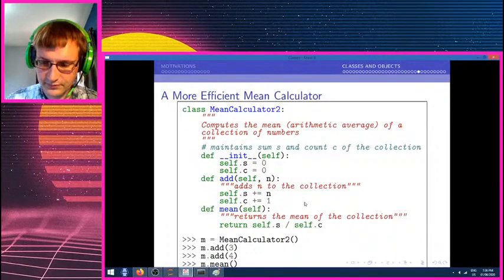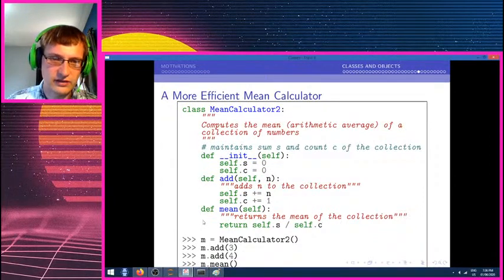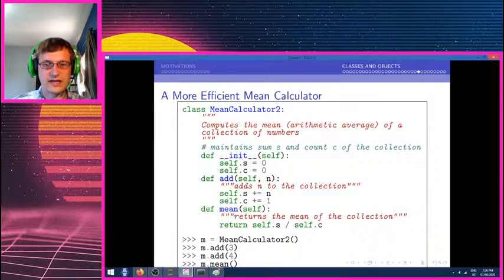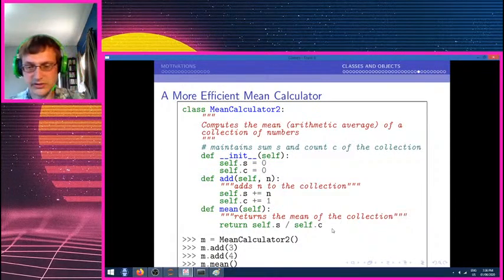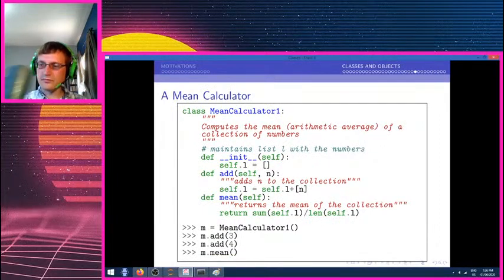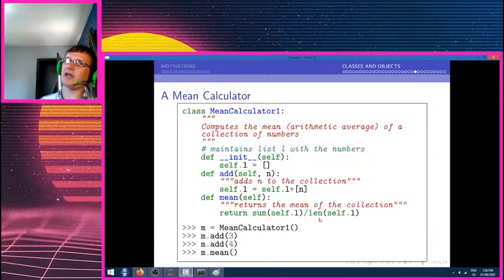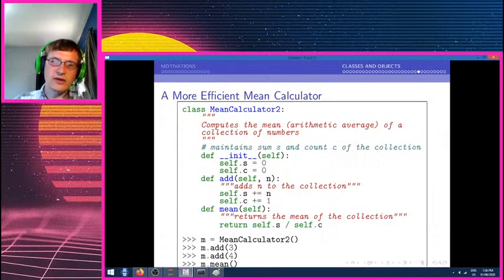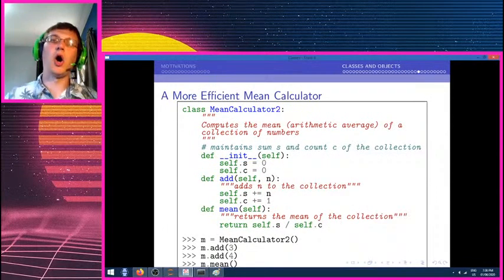So yeah. Also, this mean calculator calculates the mean more efficiently. You see that here we've got self.s and self.c. It's just a division operation on two existing numbers. Whereas with mean calculator 1, we are having to invoke sum and we're having to invoke length. In terms of my calculator, that's the presence of that loop, right? In this one, you get away with not even needing to use a loop at all, which is cool.